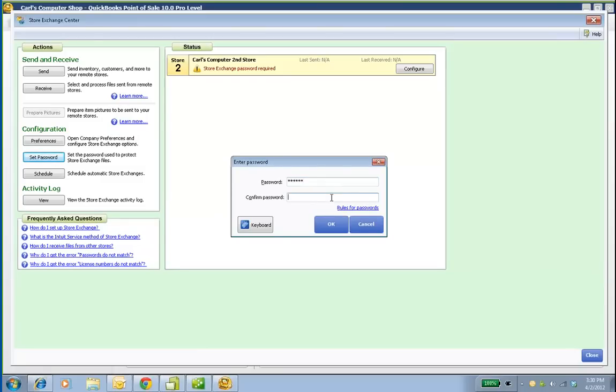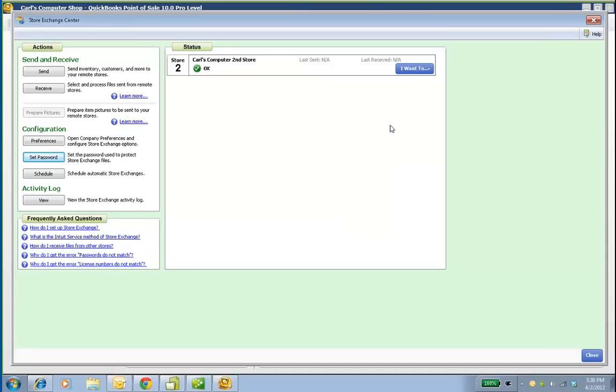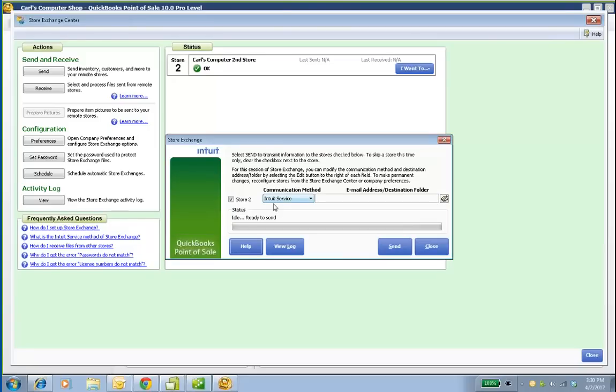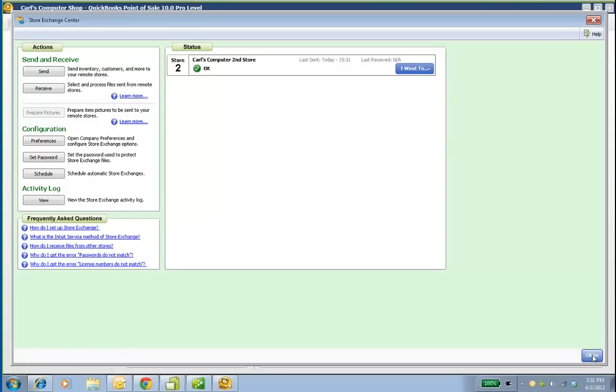It can be 4 to 20 characters, and it can be alphanumeric too. I'm just going to do a simple one. But you also have to do that at the remote store as well. Okay. And now you can send files or receive them, et cetera. So I'm going to go ahead and send files using the Intuit service to store two. Click send. All right, click close. So I sent that out.